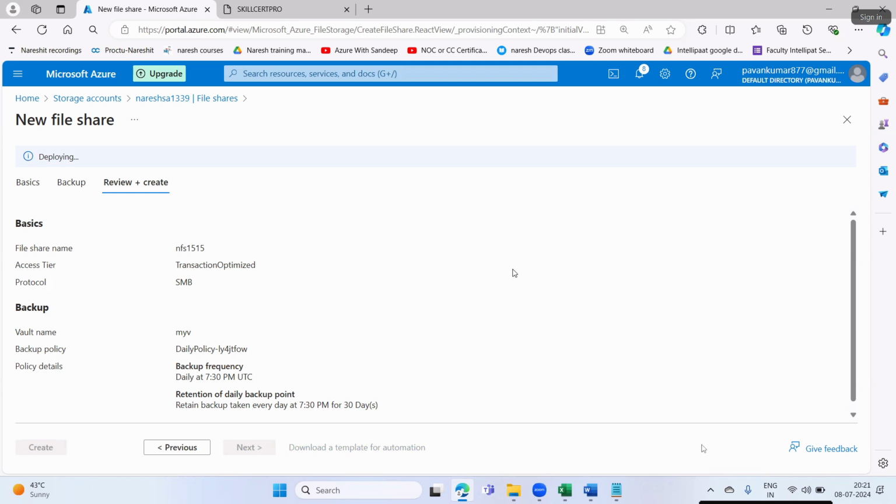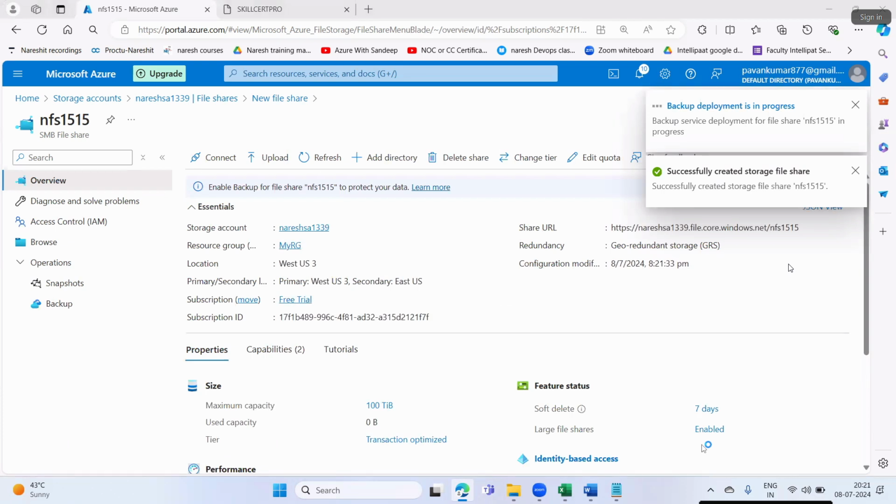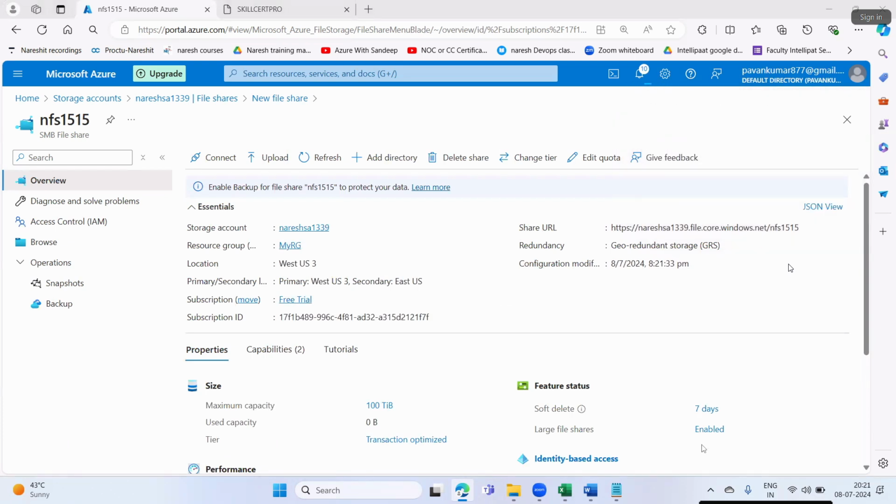See now what it is going to do. It is going to create a file share for me with a name called NFS1515. Access tiers, we are having two options, hot and cool. The data which is frequently accessed comes under the hot category. The data which is very rarely accessed comes under the cool category.